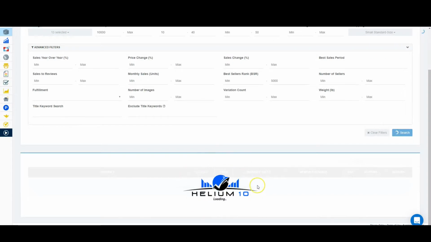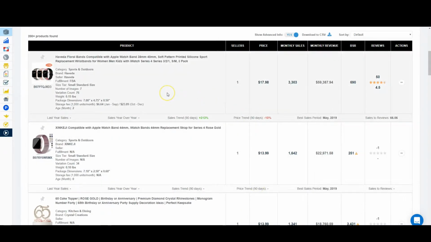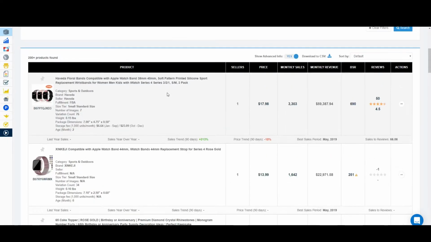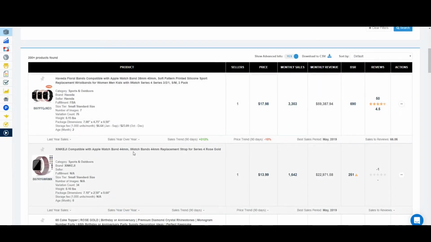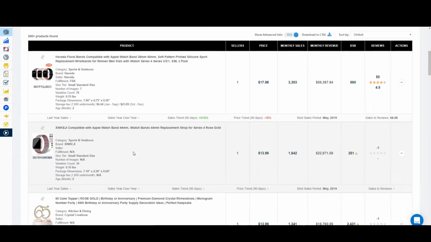And what Helium 10 is doing is going out and pulling all of that data, looking for products that match the parameters I put in. Now, as you can see, there are well over 200 products to go through, and you can go through here and determine what piques your interest.